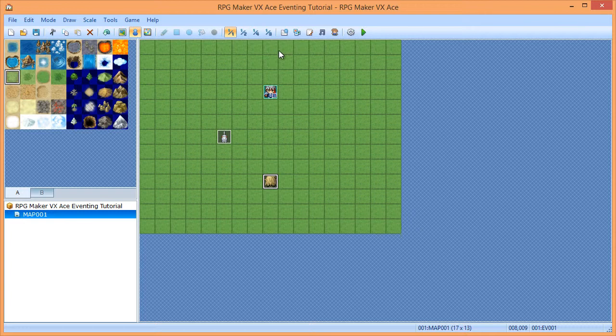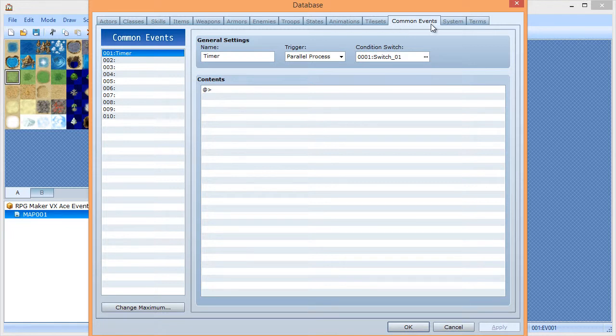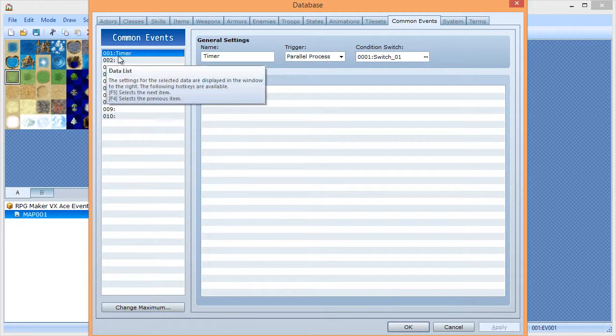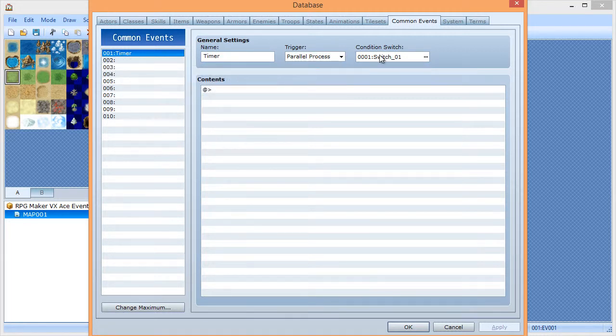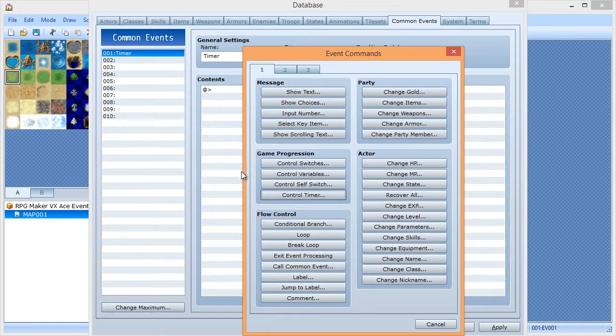And the next step, we're going to go into the database, and we're going to go to the Common Events tab. Got a common event named Timer, which is a parallel process, meaning that it runs alongside the game. And the condition switch is switch 01. So what we're going to want to do here is add a conditional branch, which is in the flow control.